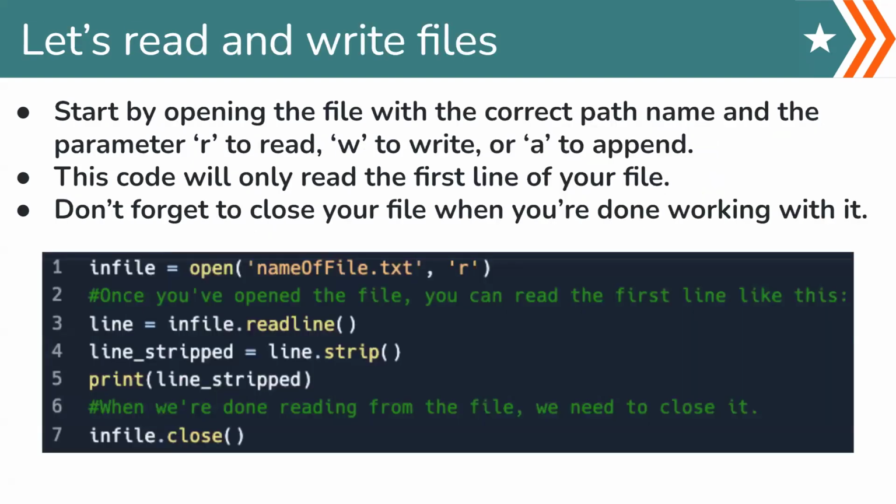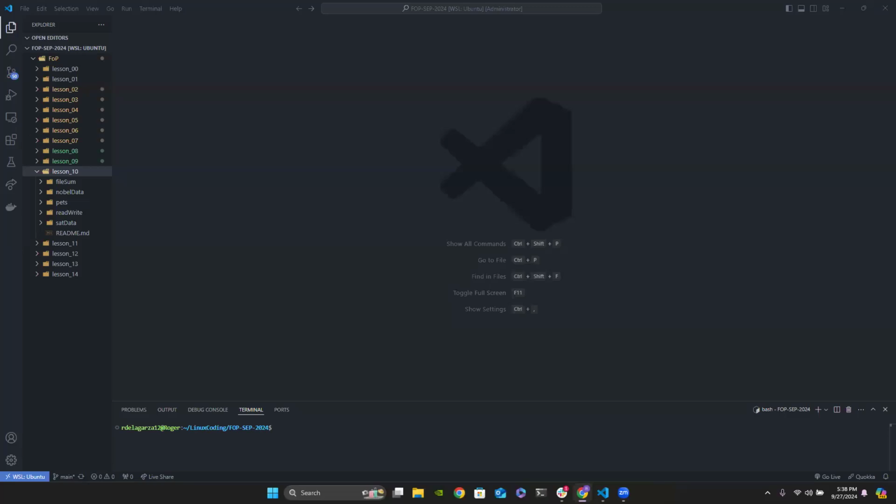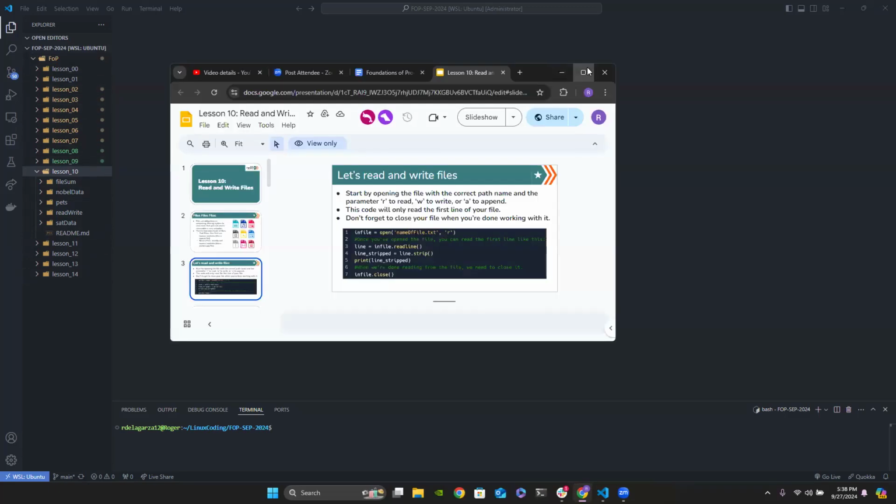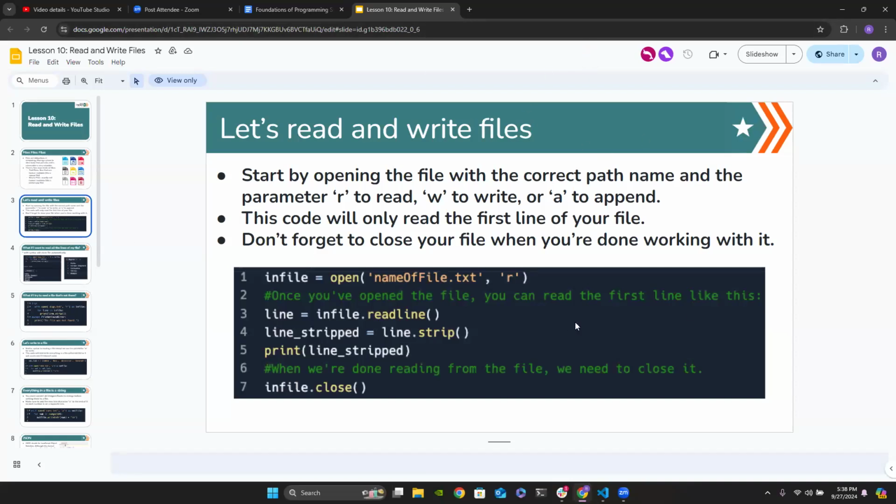All right, so let's read and write files. We're going to start by opening the file with the correct path name and the parameter R to read. What I want you to do is open up the assignments. You should have it, and your FOP should be less than 10. Actually, we're not going to do this. Stand by, don't do anything yet. We'll just talk through it. It will make more sense if we actually do the assignments. So let's talk through it with this code snippet.